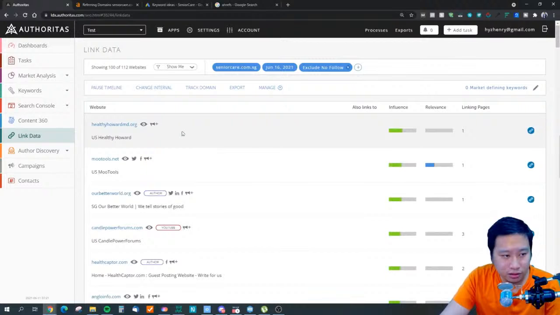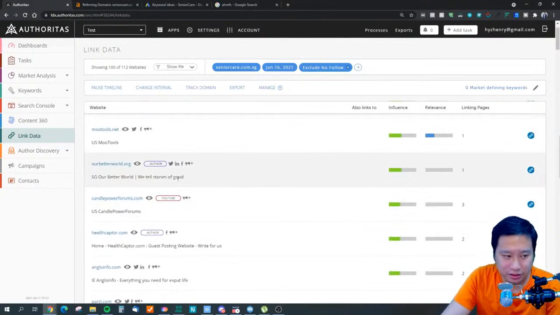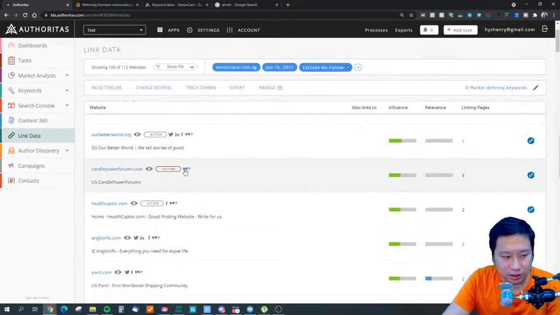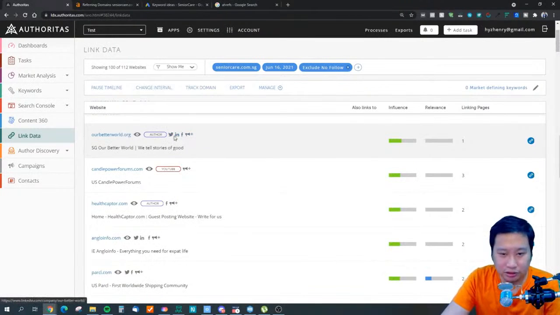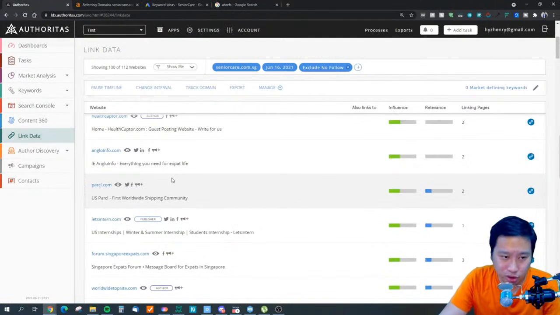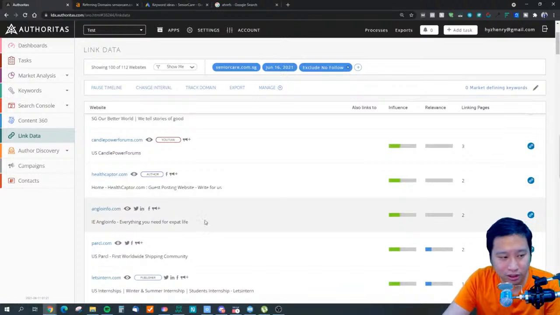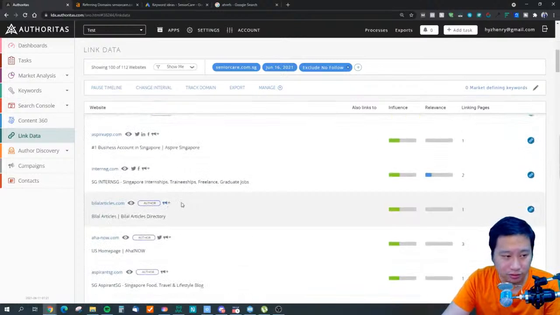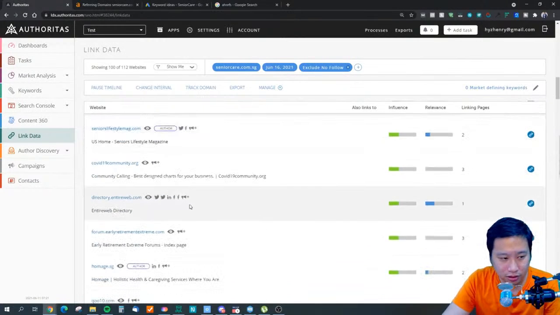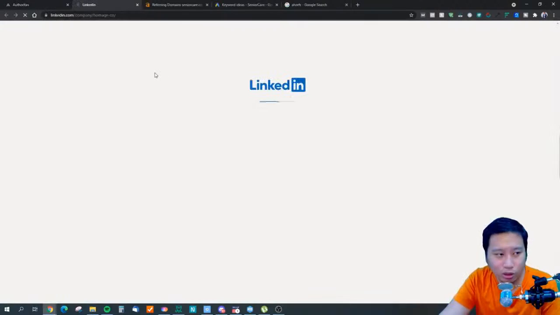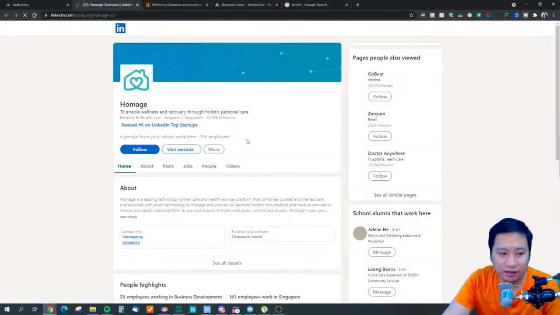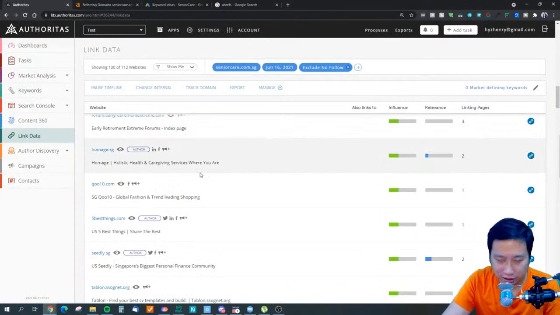The cool thing over here is that if you look at some of these websites, it tells you what their social media links are. So you've got Twitter, Facebook, and LinkedIn in here. This makes it super easy for you to reach out to these websites and get them to link to you. So for example, let's look for someone who has a LinkedIn. Let's say this one. All you need to do is click on this, and it opens up and finds their LinkedIn instantly, and you can then try to reach out to them and get a backlink from them.